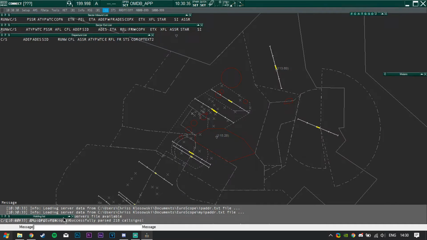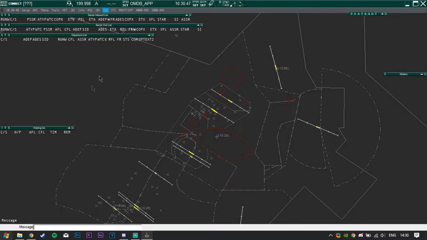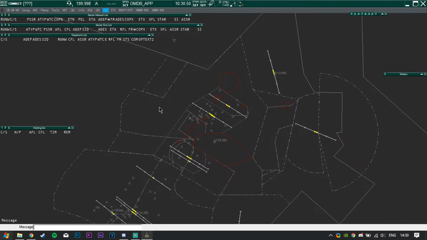Alright, so this is what's going to come up on your screen. With the TopSky version, you're going to notice there's a bar at the top which contains the extra features of this sector file. So before we do anything, I'm going to give you a quick run-through. Right click to move, scroll wheel to zoom in and out.